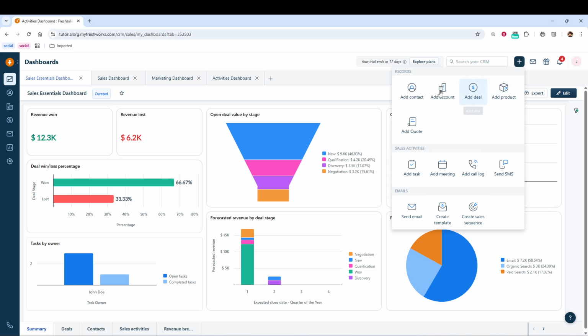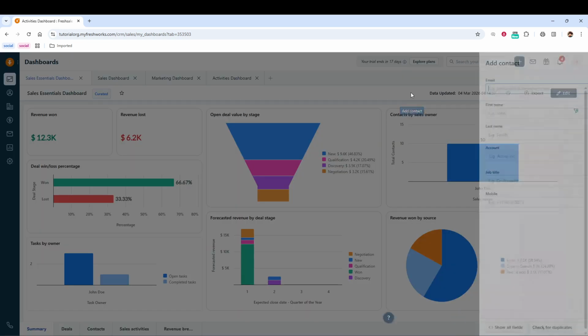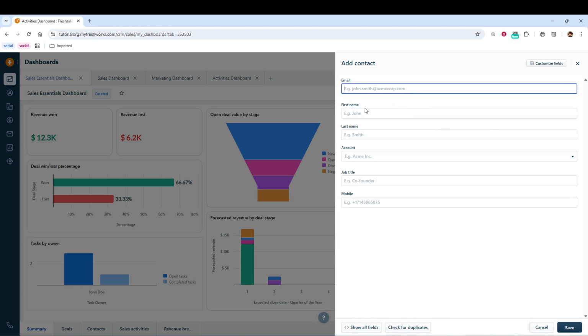When the drop-down appears, select Contact. This tells Freshsales that you are creating a new person record rather than a deal or any other type of entry. After you click Contact, a form will open where you can type in the contact details.